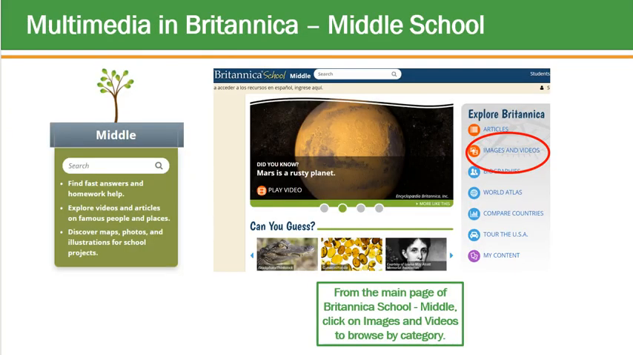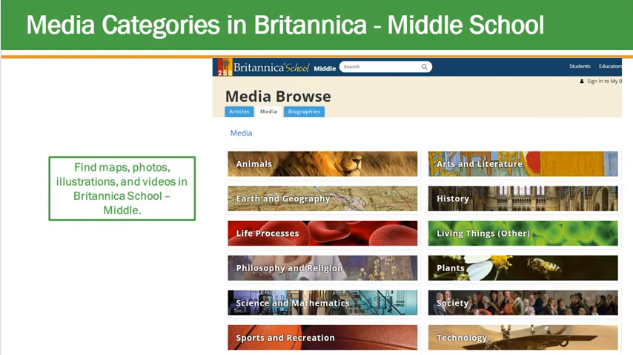We're going to move up to middle school, and this interface looks a little bit more complex as we move up the line of the grades, where the students would click on images and videos to be able to browse their search there. So it's going to look similar to elementary, but just include a few more categories for them here. Here they'll find maps, photos, illustrations, and videos at the middle school level.